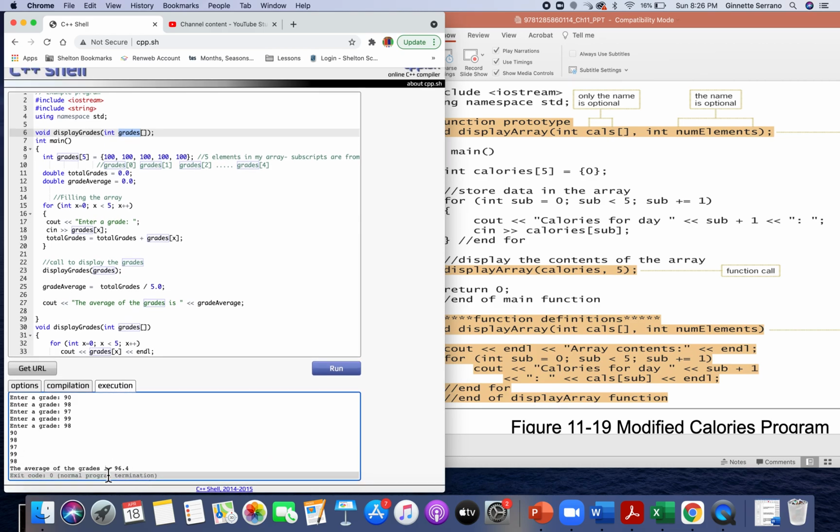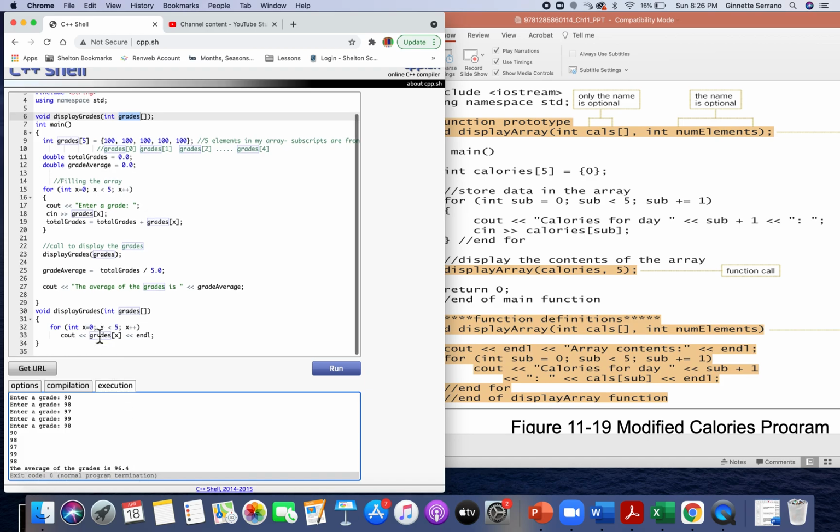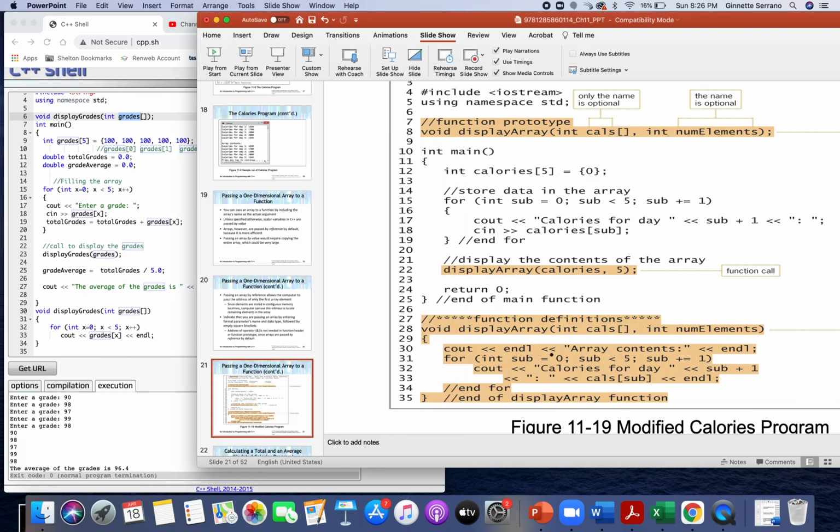And it gives me my average of 96.4. And this, where it's showing me the average, it's here in the function that I added. And it did the same thing here. So here they created a display array function. In this particular one, they actually centered the number of elements.